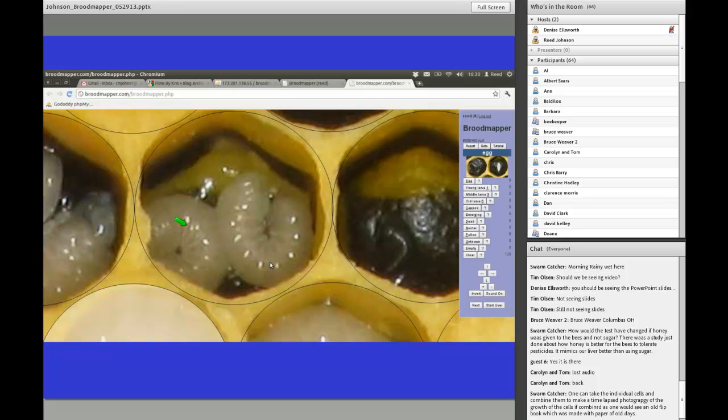What's here? We've got twins. If there are multiple eggs in a cell, sometimes those will develop into multiple larvae in a cell, which is really another amazing thing to see. It's not too uncommon to see small larvae sharing a cell, but to see larvae of this size sharing a cell is pretty rare.